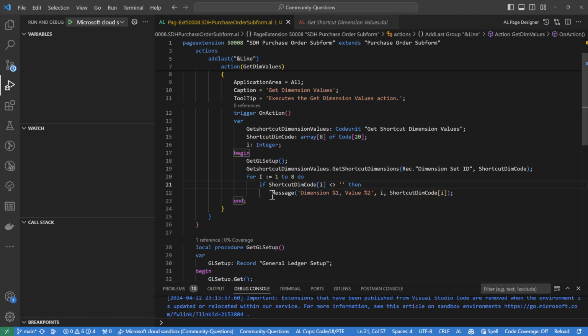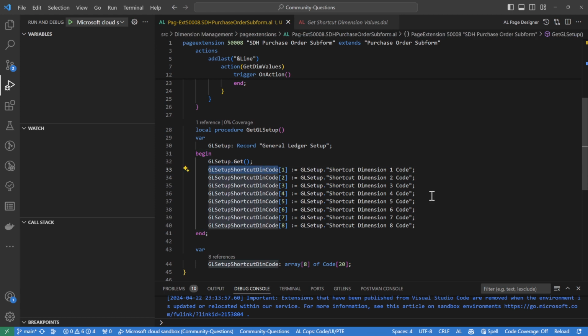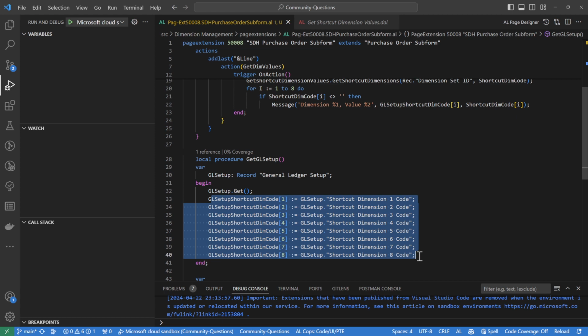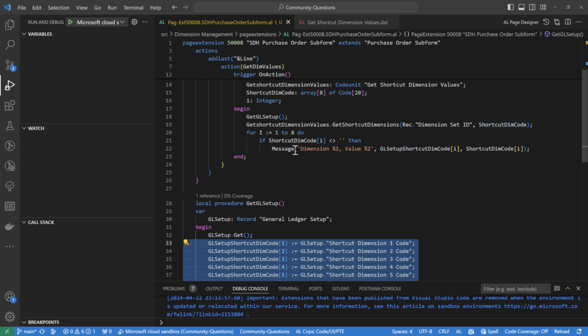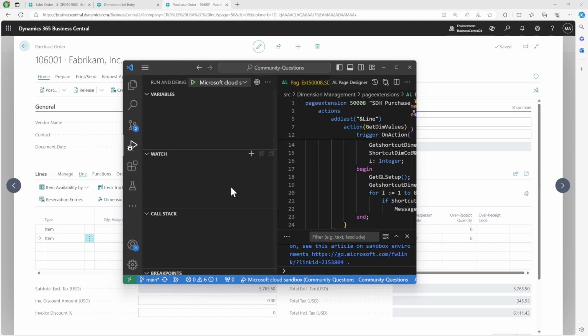Okay, so if the dimension code is not equal to blank, the dimension %1 will not point to I, it will actually point to the GL setup shortcut dimension code of I. So now this will show me the dimension code and this will show me the associated value code. So this function is setting or filling up this array for all the dimensions that have been set up on the general ledger setup from 1 to 8. And if the value is not empty, then it will print the dimension code and the dimension value associated with that particular document. So let's publish this and let's see this.